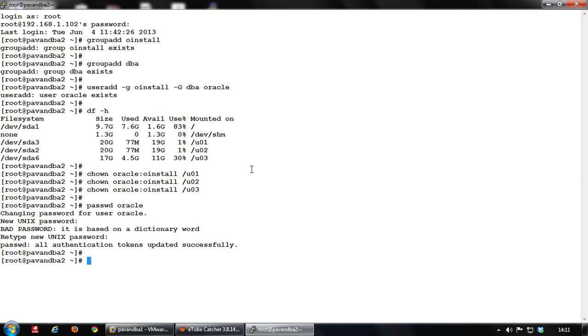After this, if it is a 10G database installation, we need to set something called kernel parameters. What kernel parameters are and why we need to set them, I have already explained in the 10G installation video, so you can refer to that. And the advantage in 11G is that you don't need to set kernel parameters before starting the installation.